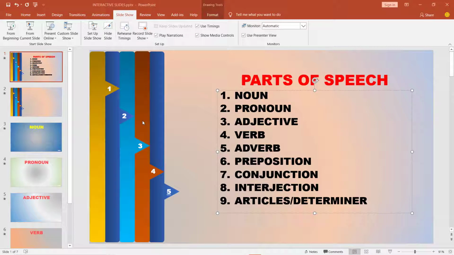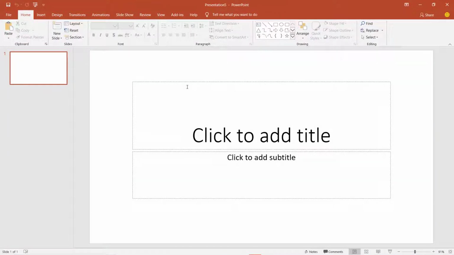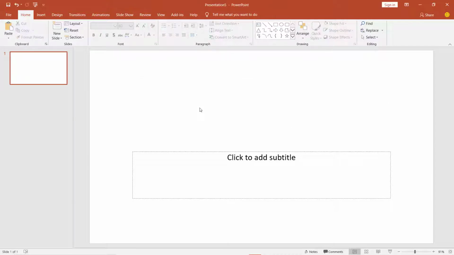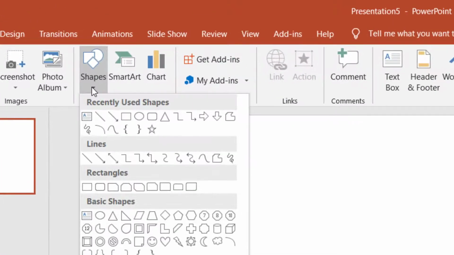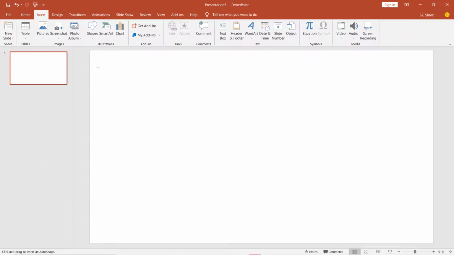Now we want to have a blank presentation, a new slide. So you click on Ctrl N on the keyboard. Ctrl N to bring up a new presentation. So you can do away with this, and you go to Insert tab, and under Insert tab you go to Basic Shapes, and I'm going to make use of rectangle tool. I will draw my rectangle.